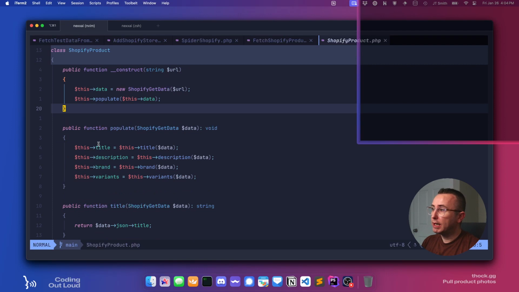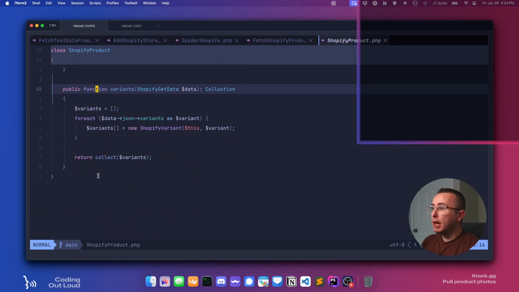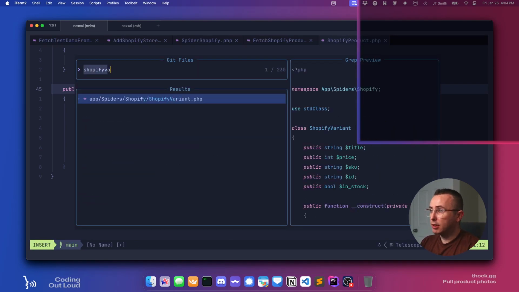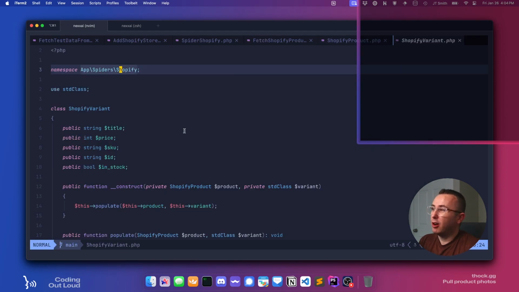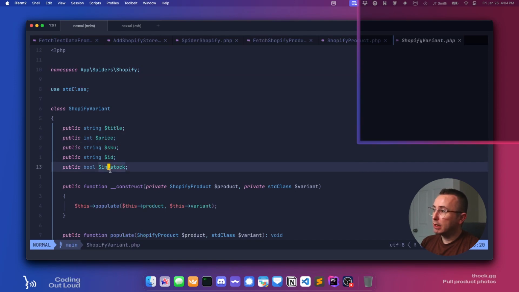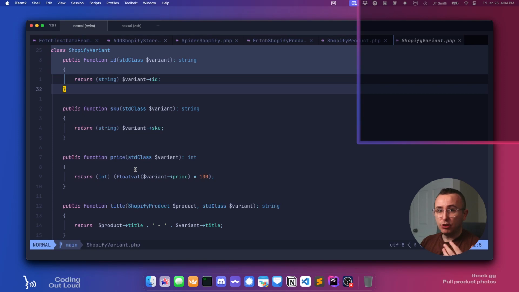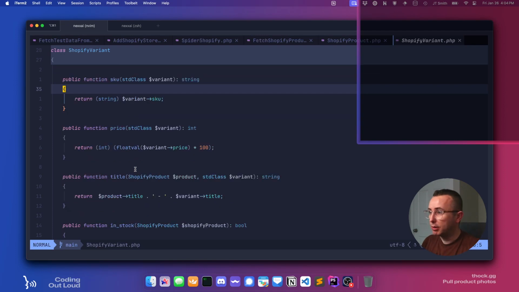And so right now we're just setting the property of title, description, brand, and variants. And the variants is another model, I guess you'd call it, but it's not a Laravel model. It's just the concept of a generic model. And each of these variants will have a title, a price, a SKU, an ID, and in stock. And it just pulls it out of those 2 bits of data. So it pulls it out of the JSON endpoint, and then it pulls the availability out of the LD JSON, which is the only place we can find it.